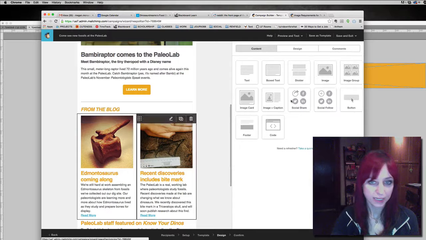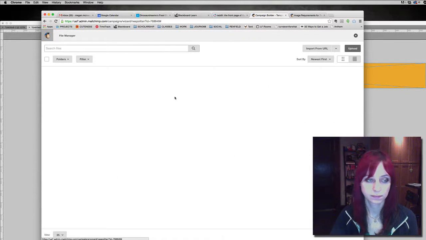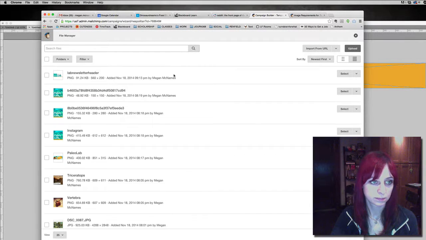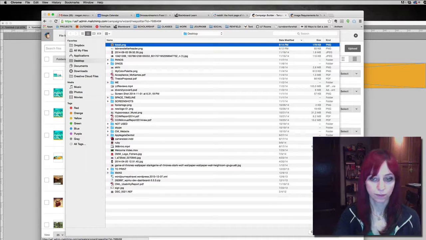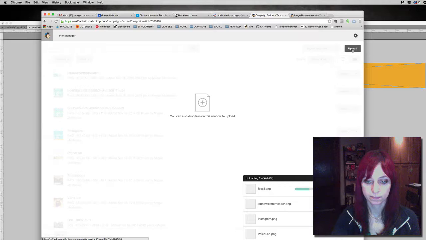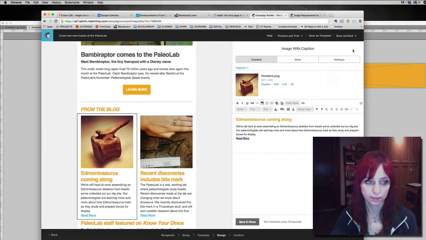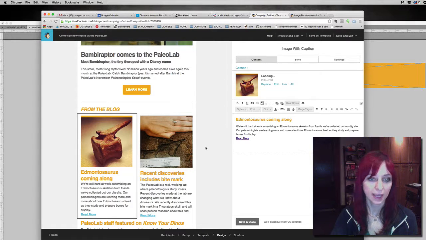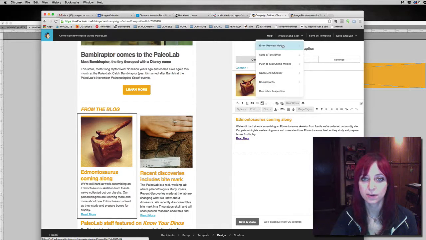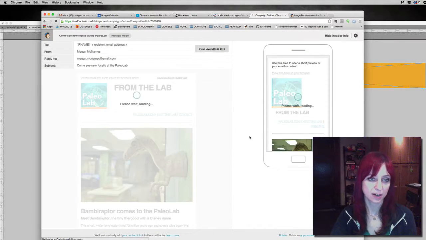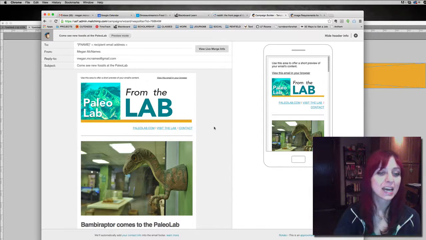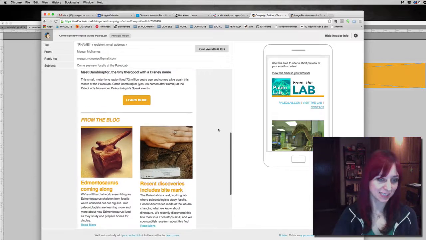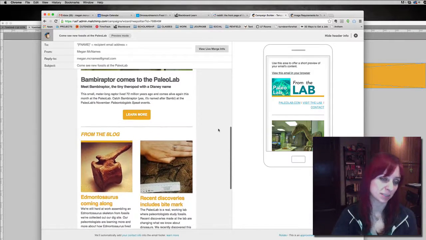So I'm going to replace this image. My fossil. And you see now it has an orange line as well. So if I preview my email newsletter, it goes from kind of drab and not really looking like it's designed to having a much more solid design style to it that matches my brand standards.